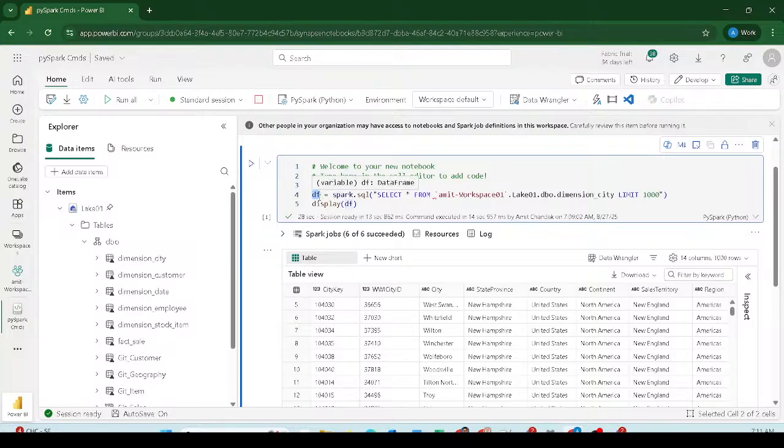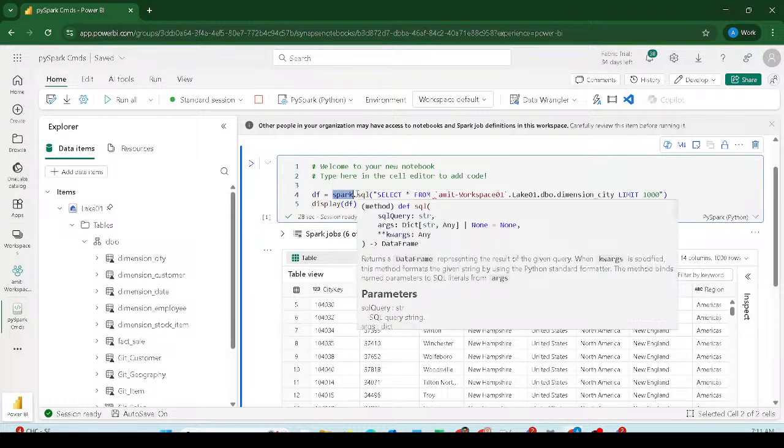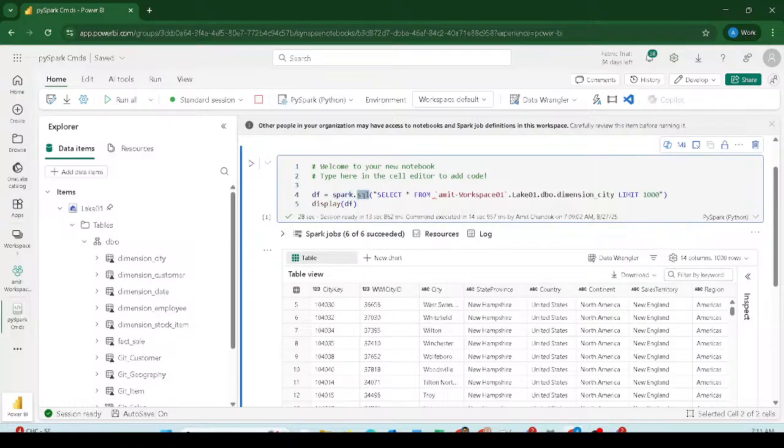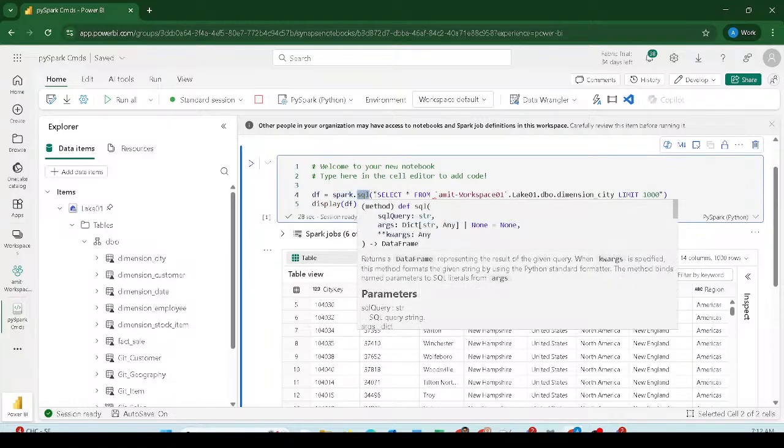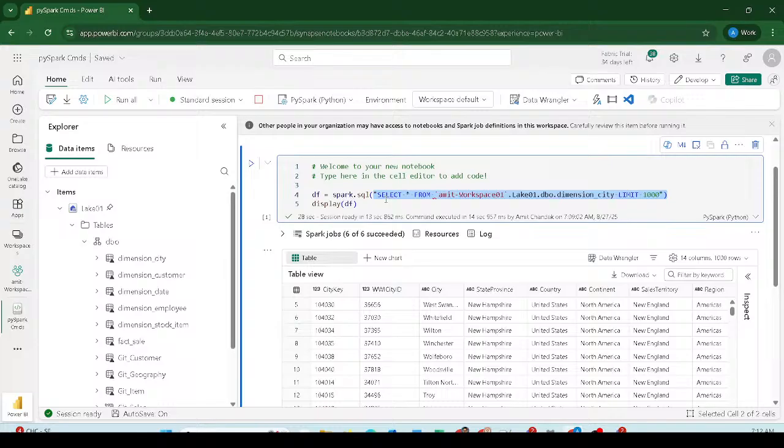In PySpark, we are creating here a data frame, which is using the Spark session variable. Spark is a Spark session variable here. In the Spark session variable, we are using .sql to run the SQL. Inside double quotes, we are giving the complete command, and then we are displaying it using the display function, which gives us a tabular look.